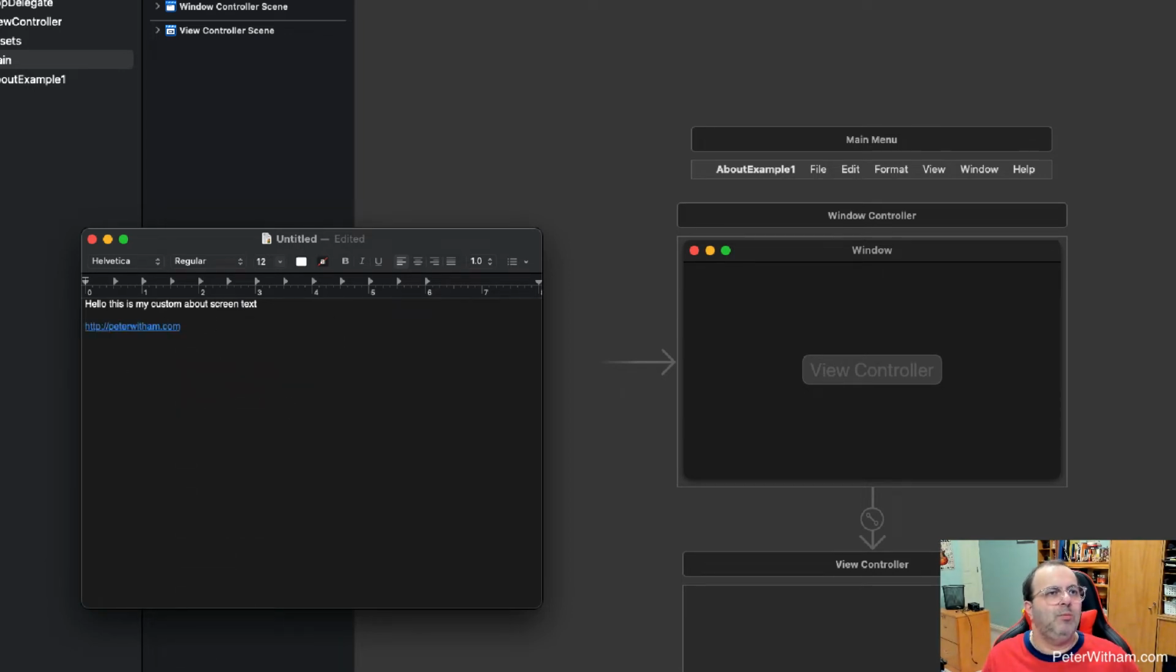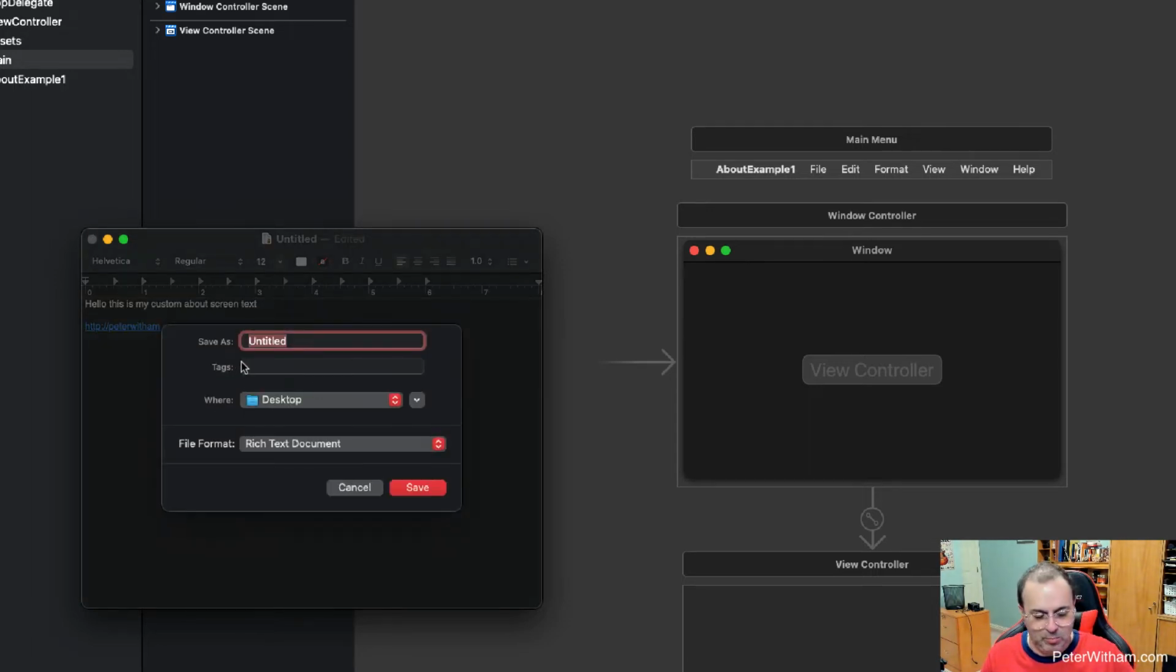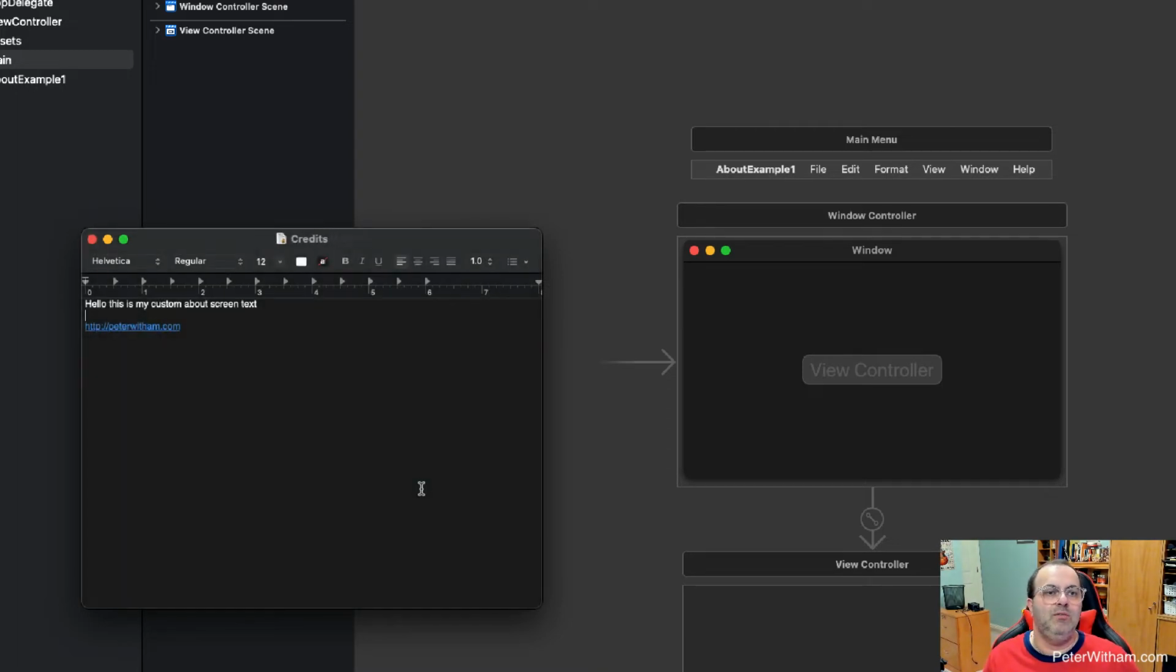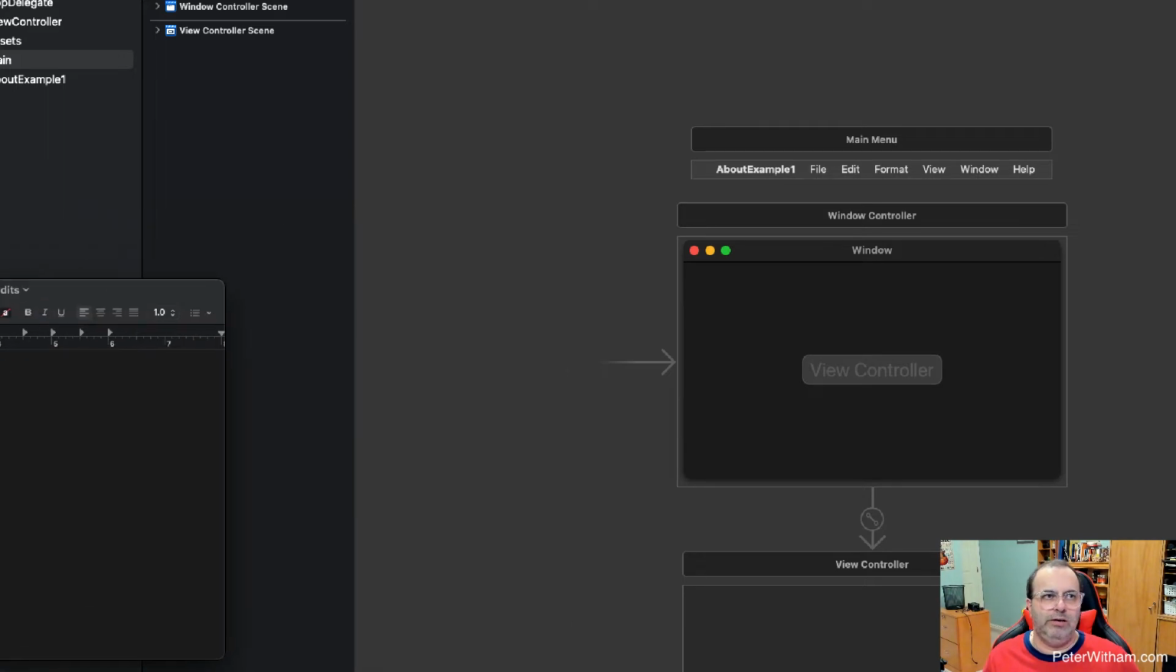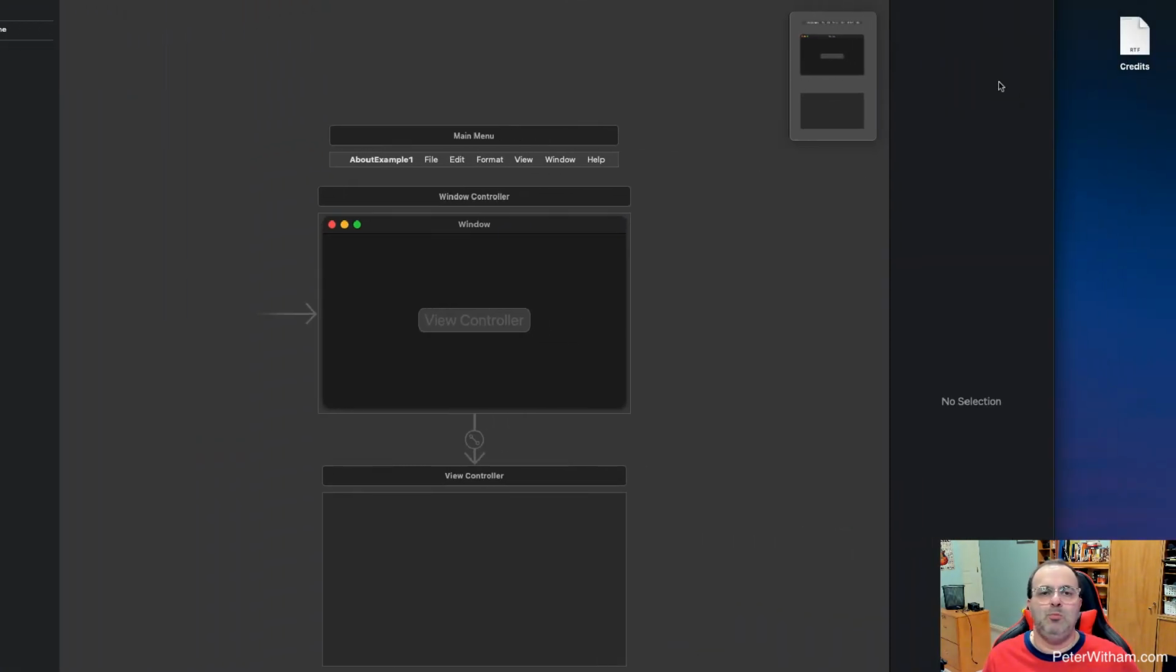I'm now just going to go up and save this. So we're going to save it as a rich text file on the desktop. We're going to call it credits. That's an important part there, credits, and rich text document, and save it. Now on the surface it's like, oh, okay, it's just a rich text document, but because it's called credits, it turns out what you can do is, let me just move it over here.